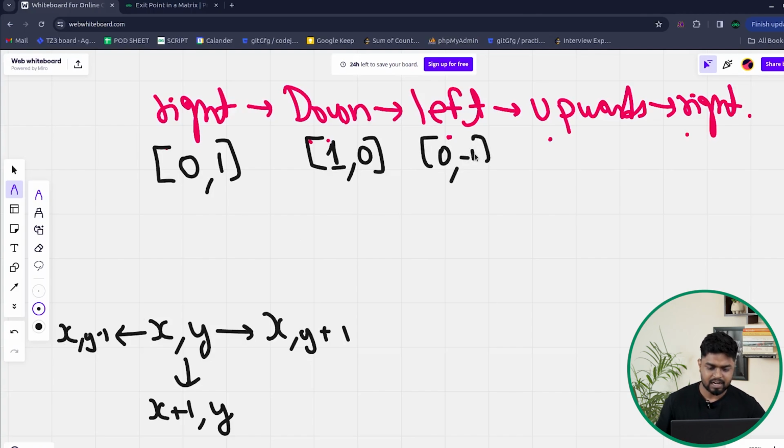Then if you are moving in the upward direction, what will happen? Your x value will decrease by 1, because your row will decrease by 1 and your column will remain the same. So this will be nothing but minus 1 comma 0. And then again, you can understand.